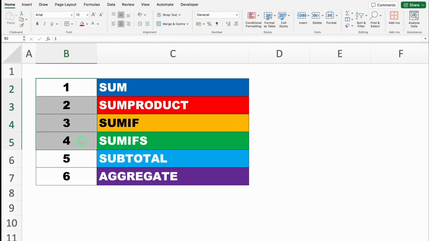In first 4 examples, name of the function is sum, but in last 2 examples, name is not sum, but these are advanced sums. Let's move to first example.